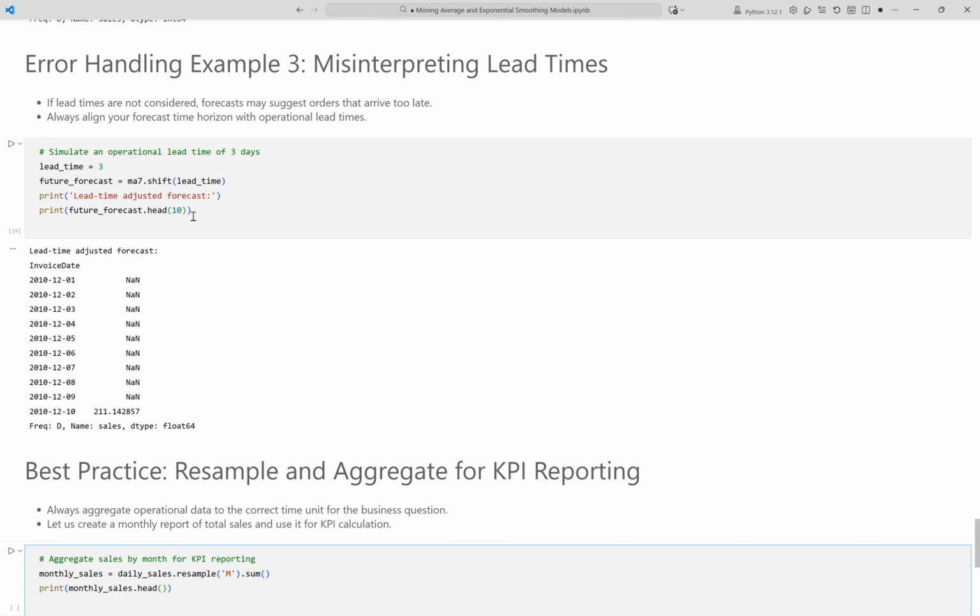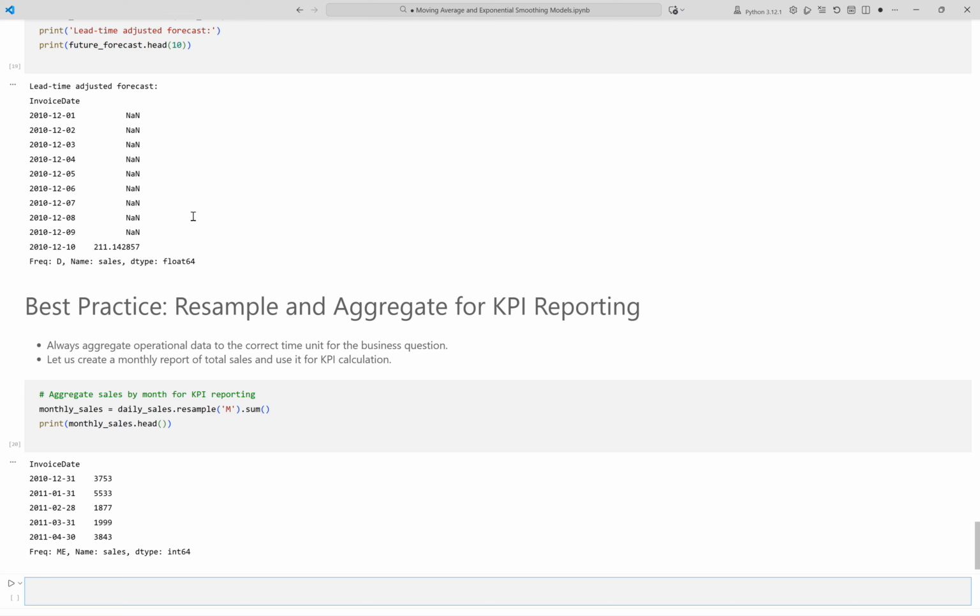Running the cell now. This output shows monthly total sales aggregated from daily data, with each row representing the sum of sales for that calendar month. Notice how the sales values vary month to month, reflecting real business fluctuations. This aggregation to a monthly frequency is key for accurate KPI reporting, as it aligns the data with typical business periods and decision timelines.